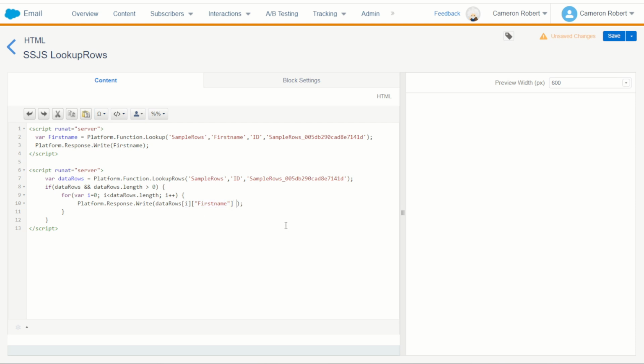Once we've got that, we will then add a pipe character with some spaces. And then let's do another function. We're now going to output the data rows again, this time returning another field, not the first name field. Let's do the email address.